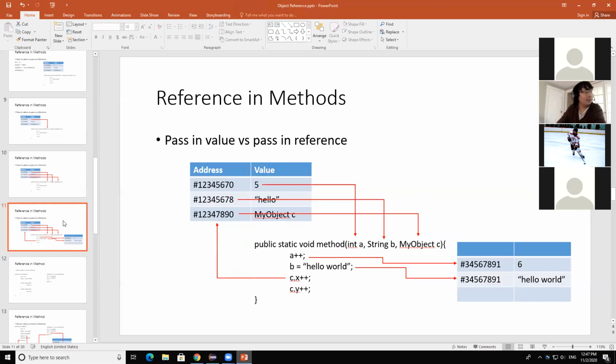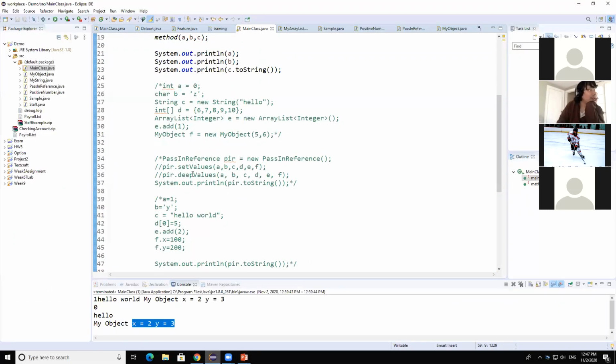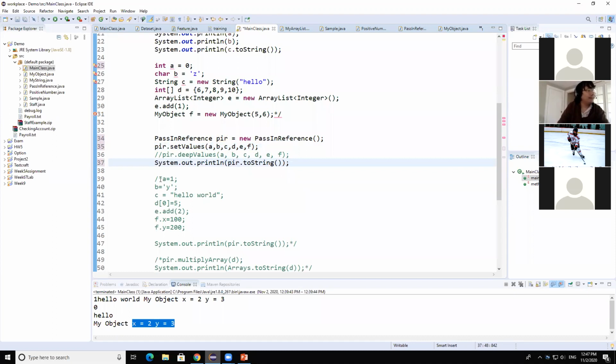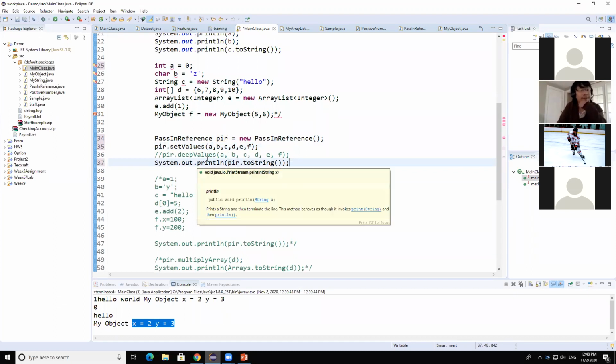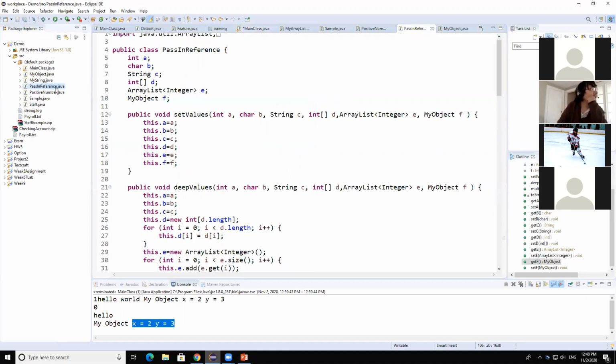That's the return. Is there any question on this? I mean, we can see more examples. So if we look at this example, this is how it affects how we code with objects. So we have a class called pass-in reference, and this is how it's implemented.